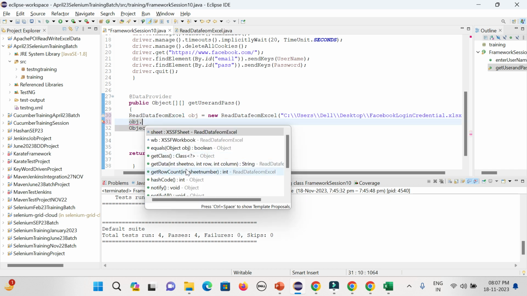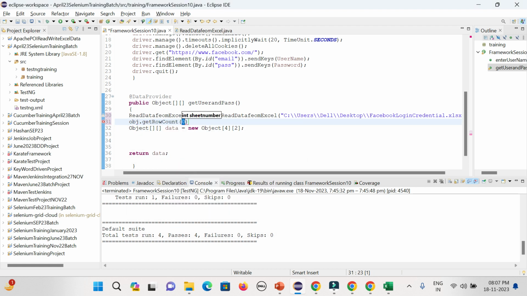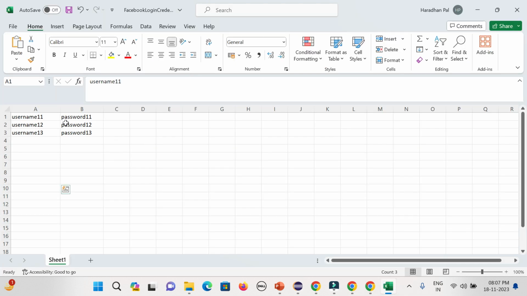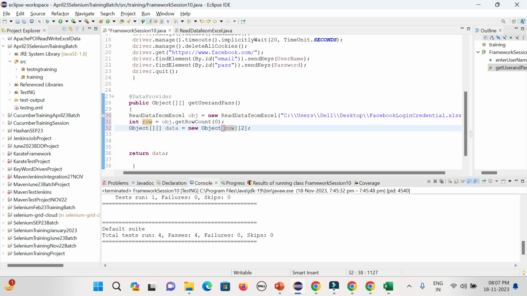Get row count. The return type is integer. Here you need to give the argument, right? Sorry, what is the sheet number? Index is 0. So I'll be storing it in some integer variable, say row, and it will give me the perfect row count. Then for that part, the column is still 2, but the row will be volatile. I will just change it to row. So however many rows of data are available, it will pick up. It will try to run it, right? So now it is row.